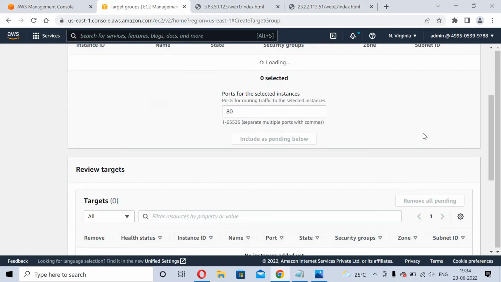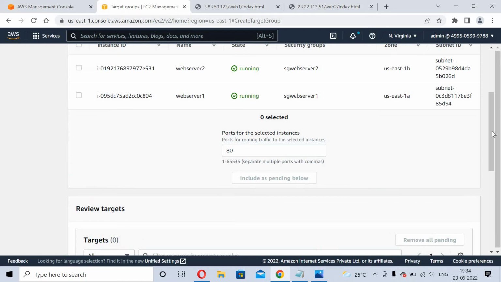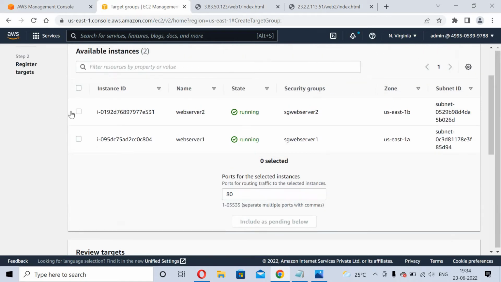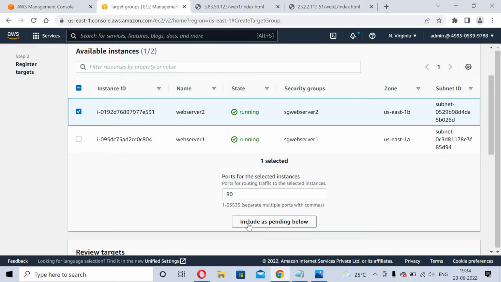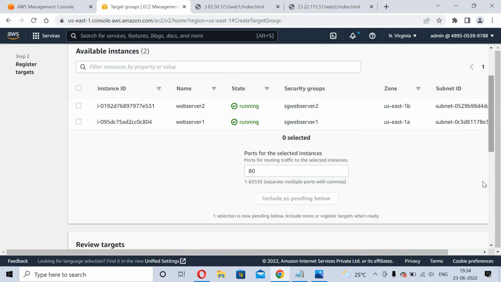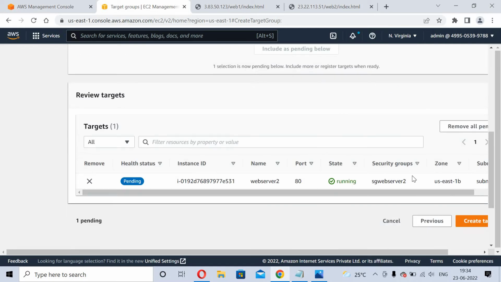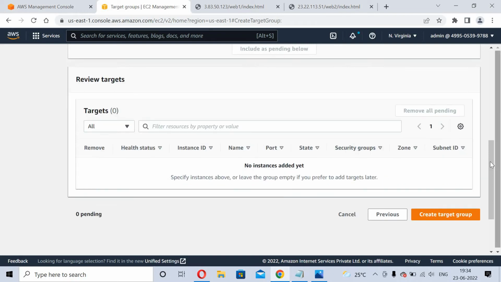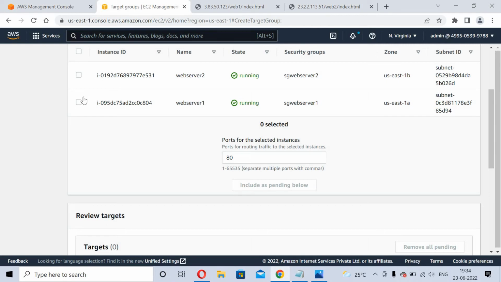So I will say next. After that we have to register the instance. So I will select this instance, include as pending below. Here I selected wrongly. I will select the first instance, web server 1.